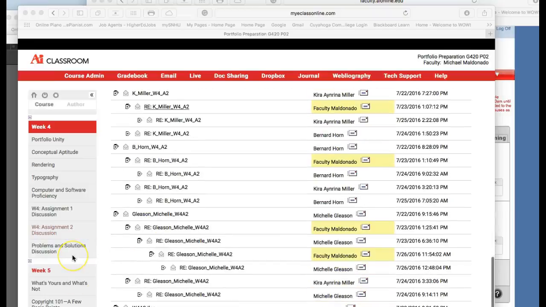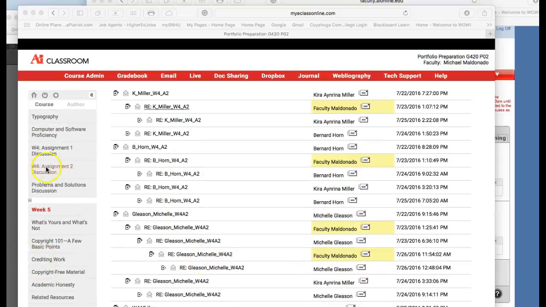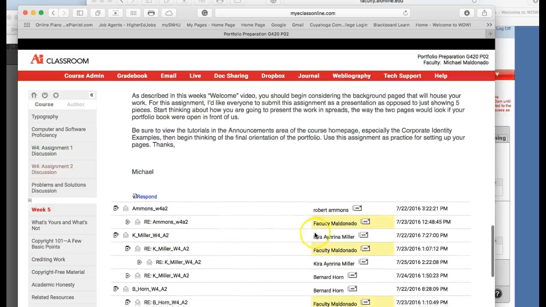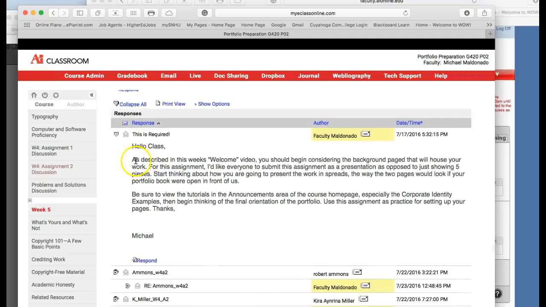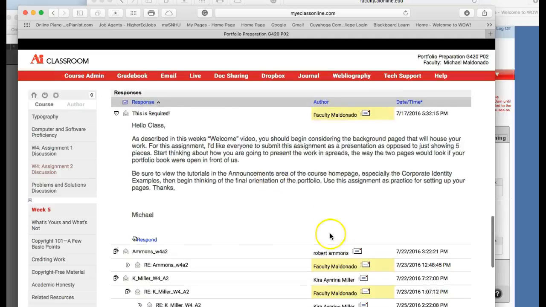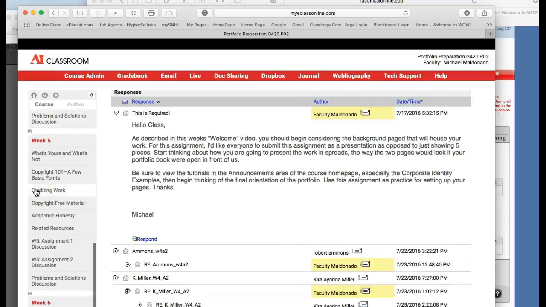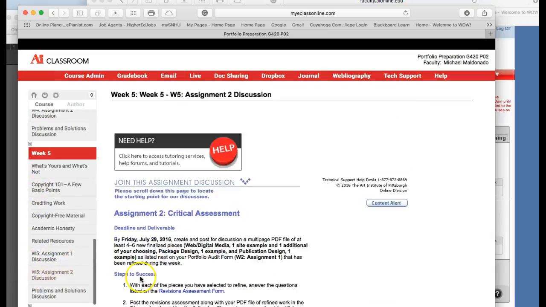So here's where we're at. We're in week 5, assignment 2, and I just want to draw your attention back to week 4, assignment 2, up at the top of the page, and also in your post. I wanted you to start thinking last week about designing your background pages, and that's why I had this listed as required. As described in the week's welcome video, you should begin considering the background pages that will house your work. I didn't see you address that request back in week 4, assignment 2, so subsequently we don't see that over here in week 5, assignment 2.